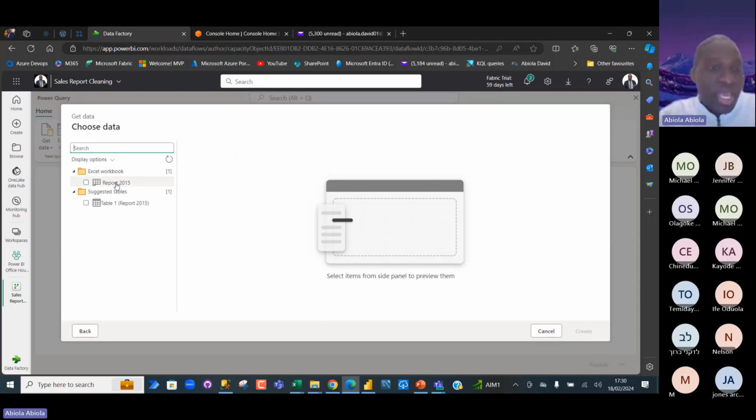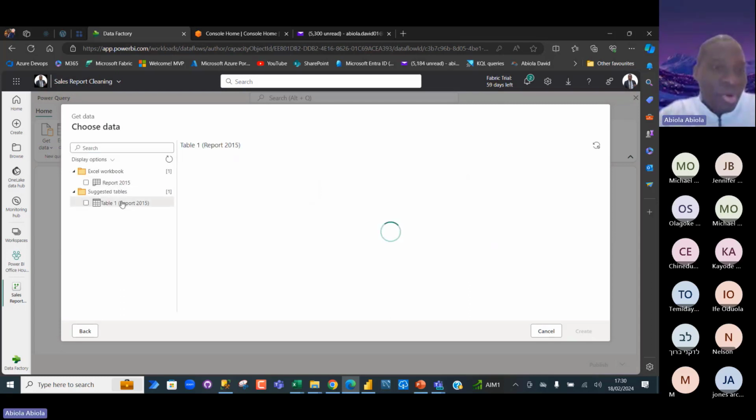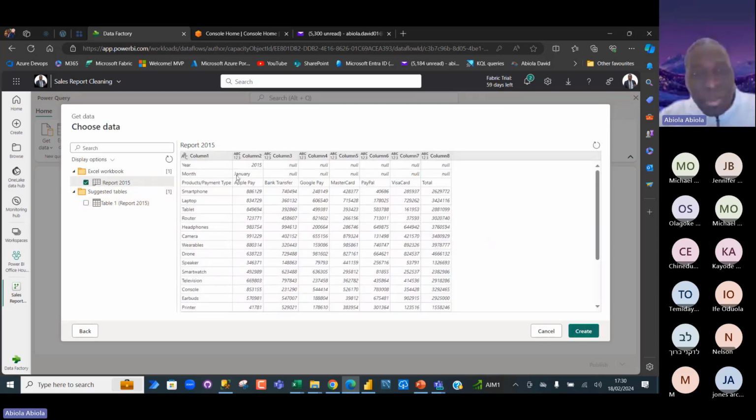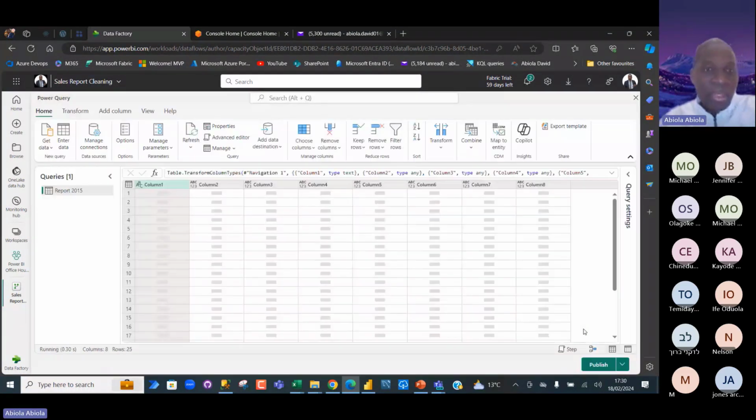I can go ahead and click on the table or the report. I want to choose the report anyway. Click on the report, and I can see the preview of the data. So you can see there are a lot of cleaning and transformation required in this data, which I'm going to focus on. So go ahead and click on create, and that's going to ingest data into the Power Query Online.